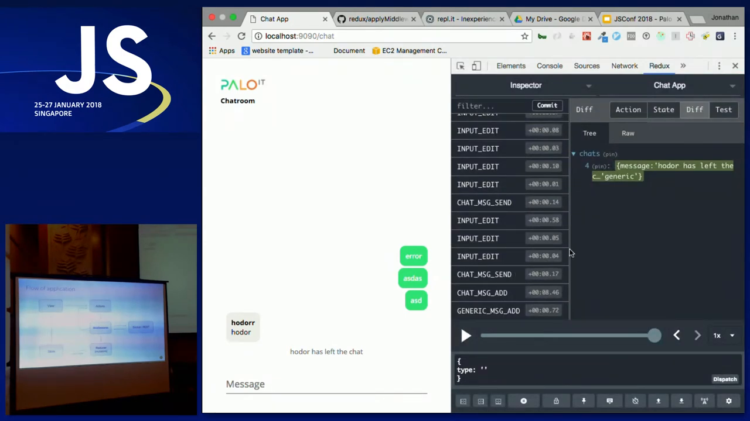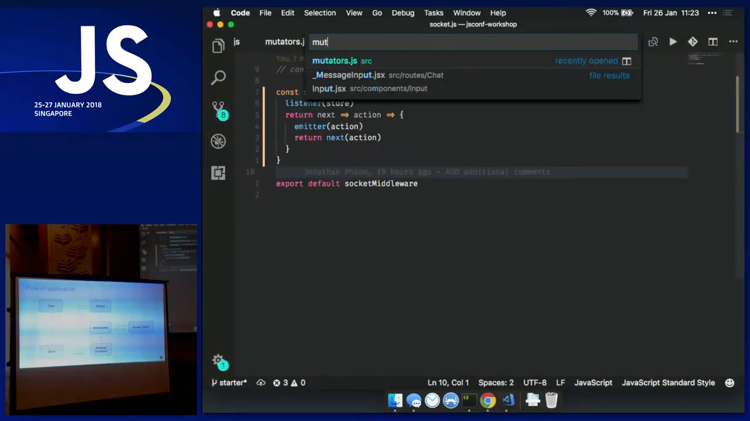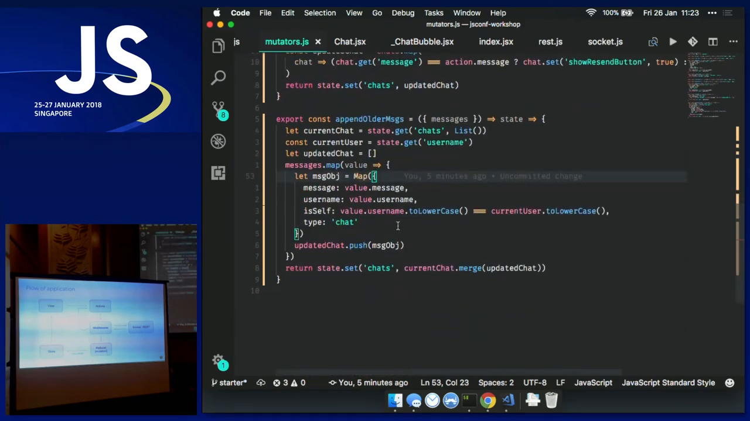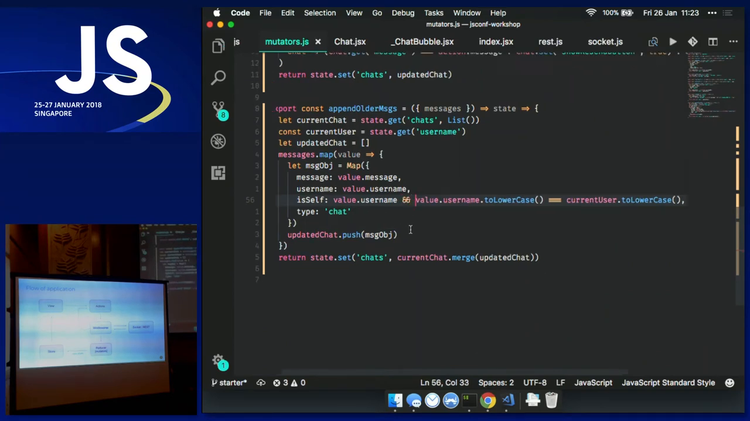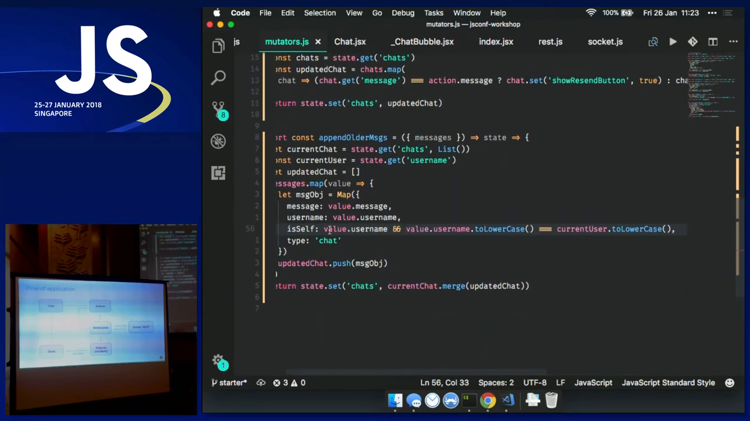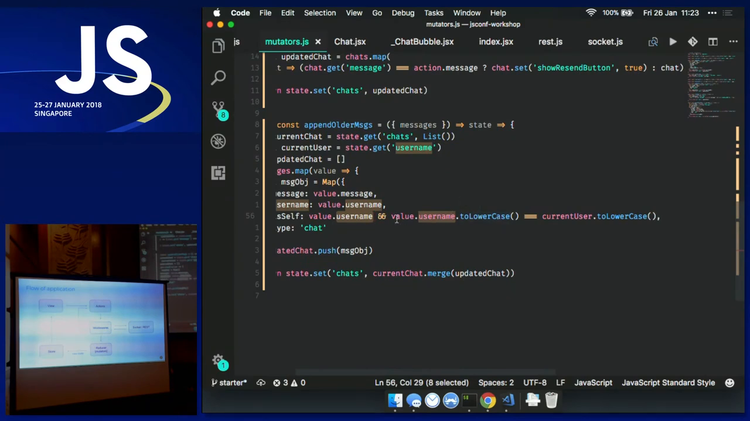Oh, they have the error? Yes, maybe just tell everyone to add the metadata, to do a check if value.username is set. So just value.username and then add this. And you can tell everyone: okay, for those of you who have the username error, you just add this in your mutators, the append order message itself. Check if the username is coming. If it's not coming, then we will not run this condition.